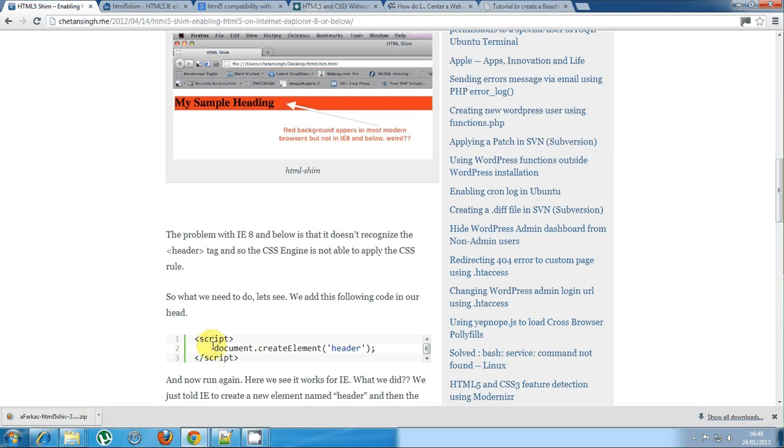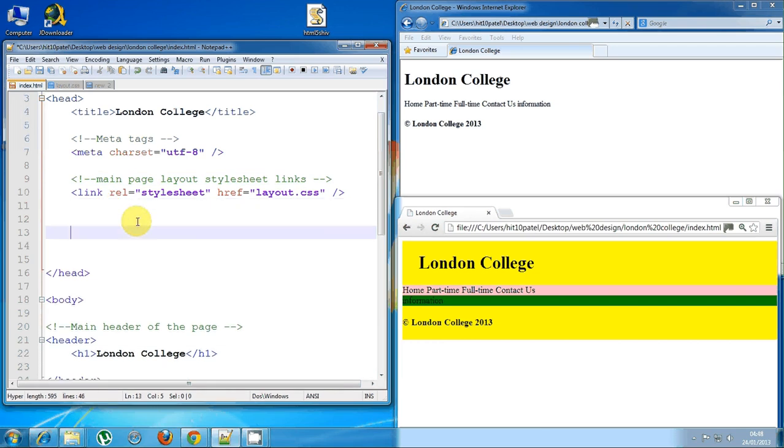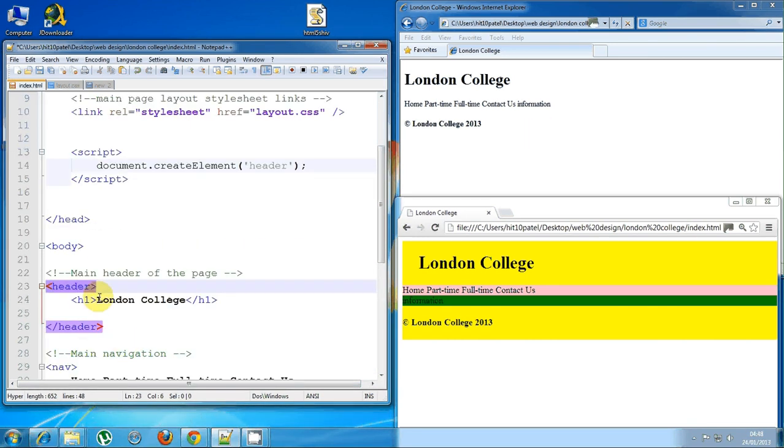This is what it's doing. Can you see? document.createElement header. Let me just quickly show you so you understand. I'm going to copy that. I'm going to go to my HTML page, and this code needs to go in here between the head tag underneath the link. Okay, so the script is saying basically we're creating our own tag called header, because Internet Explorer 8 doesn't understand what a header is, and we've used header for our main head. Okay, so if you understand what I'm talking about, let's see what happens.